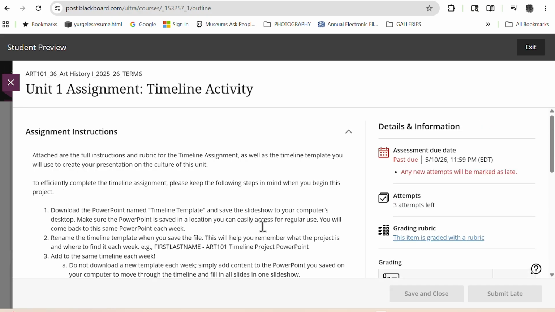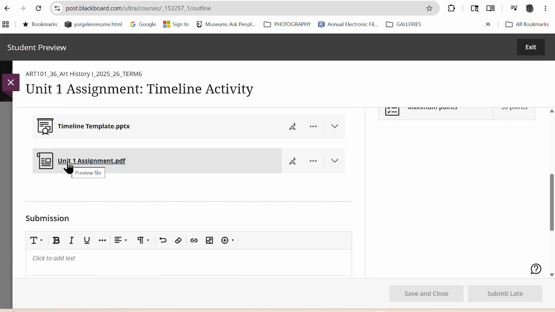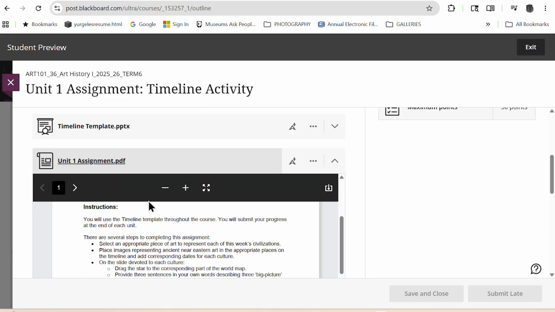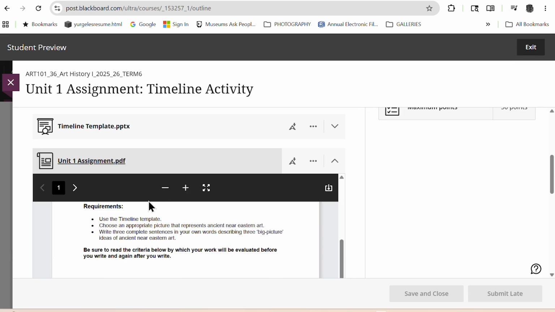All right. Now, down here, just below the timeline template itself, is the PDF file that gives you the instructions for that particular unit's timeline. And if we look down here, you're going to see that there are some requirements. They want you to use the timeline. They want you to get onto the timeline and replace some of the information that's currently blank for that particular unit and that particular culture and era. So let's go to that. We're going to open that up.